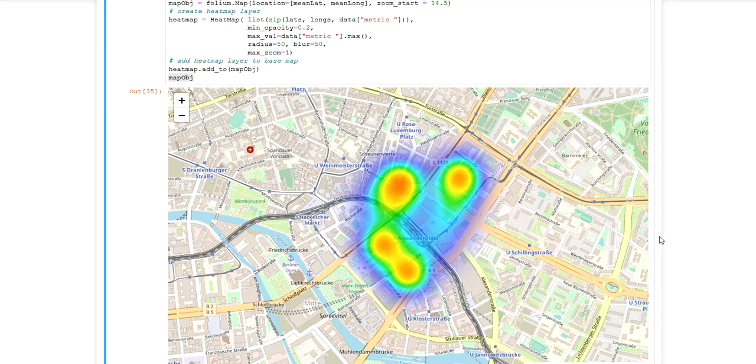I use it a lot. I like it. I think it has a great communication value and often has the effect of impressing the audience when you show heat maps like this.